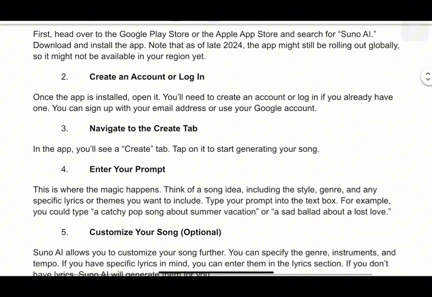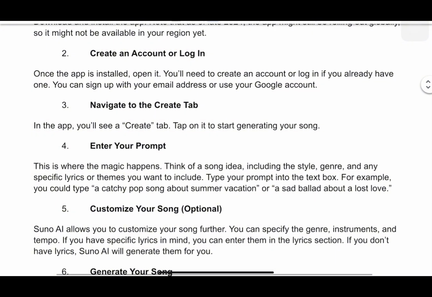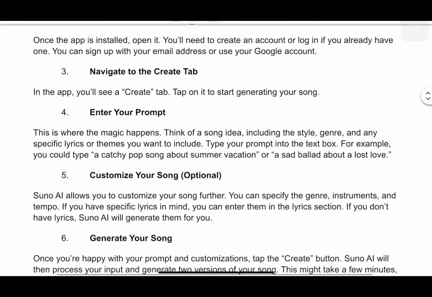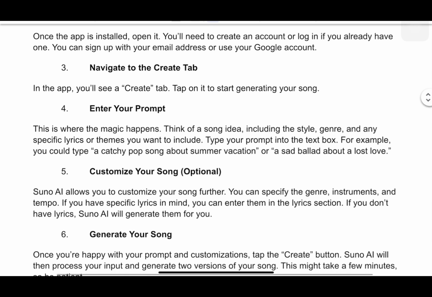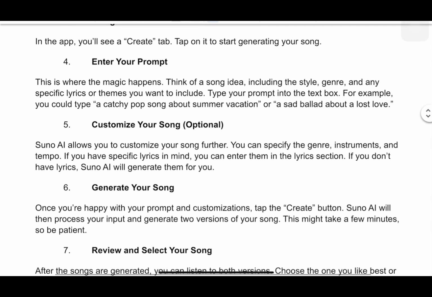Think of a song idea, including the style, genre, and any specific lyrics or themes you want to include. Type your prompts into the text box. For example, you could type a catchy pop song about summer vacation or a sad ballad about a lost love.